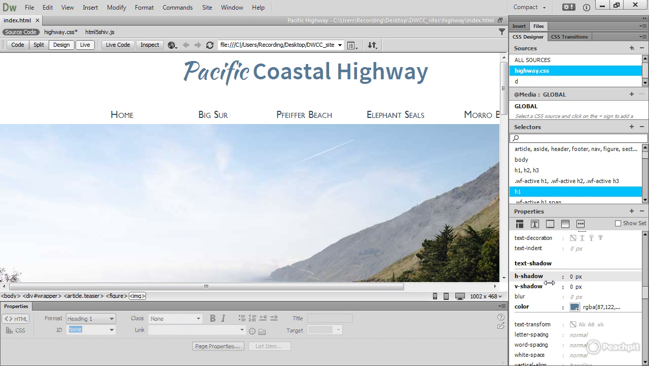With the horizontal and vertical offsets, positive values move the shadow to the right and down, negative values move it to the left and up. I'm going to use a very small positive value, 1 pixel, for both horizontal and vertical. And then the blur I'm going to set to 3 pixels.